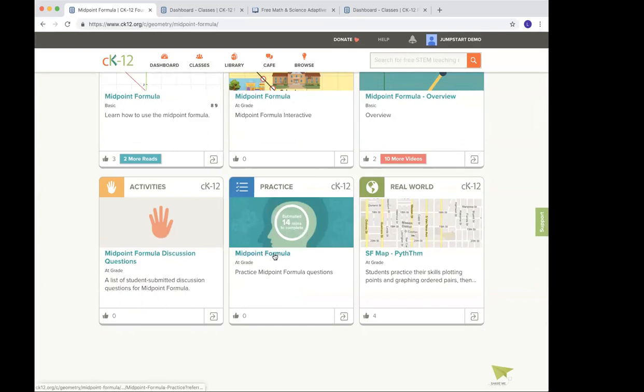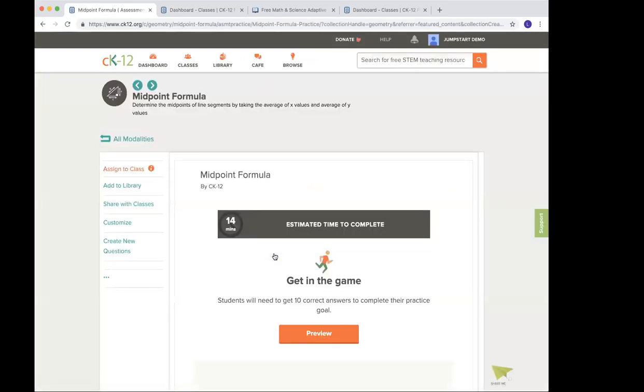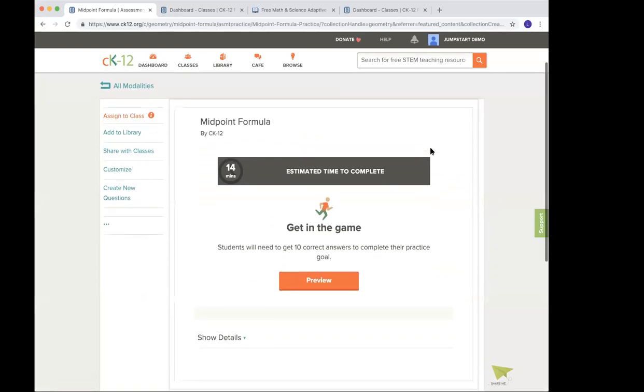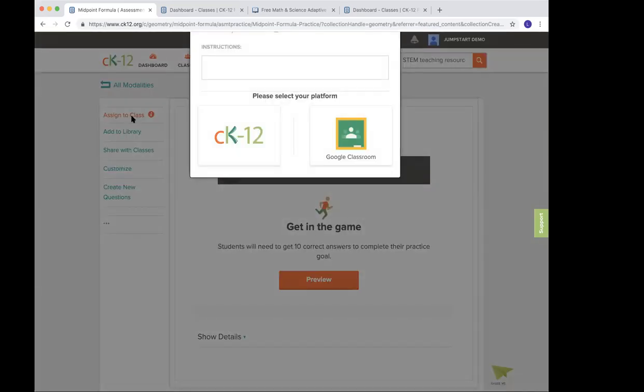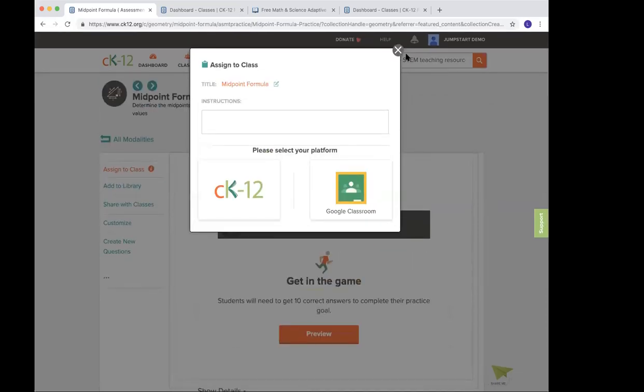If I want to open up this practice on the midpoint formula, this is a little different screen than on your walkthrough. But as a teacher, over here on the left, I have the ability to assign to a class. If I selected that, I could assign it to a CK-12 class, which I'm going to show you how to use. Or for you Google Classroom users, you would always want to go the route of Google Classroom and assign directly to your classes through that.